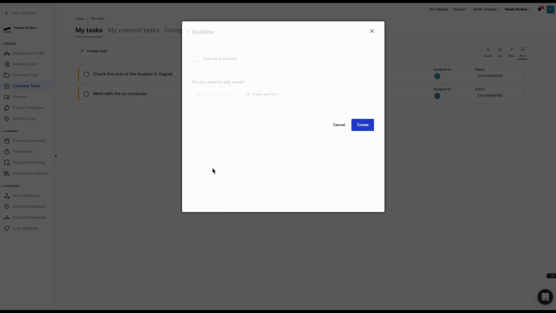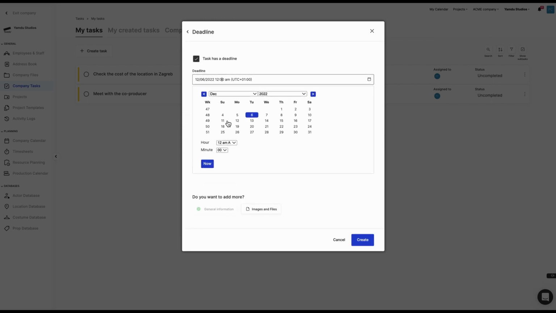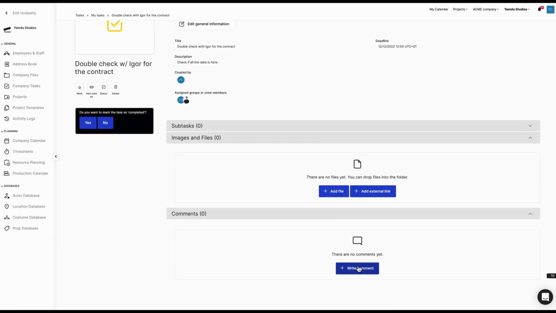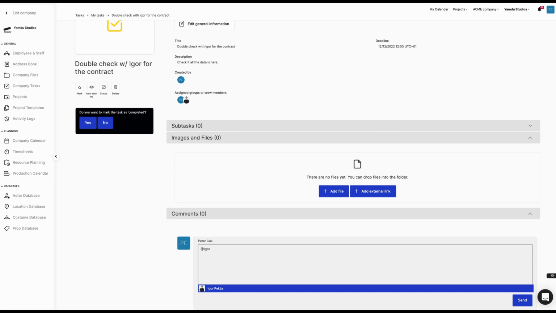Add a deadline, and once we create, we'll be able to go into the tasks page, where we can scroll down to leave a comment by tagging our colleague, who will receive a notification via email.